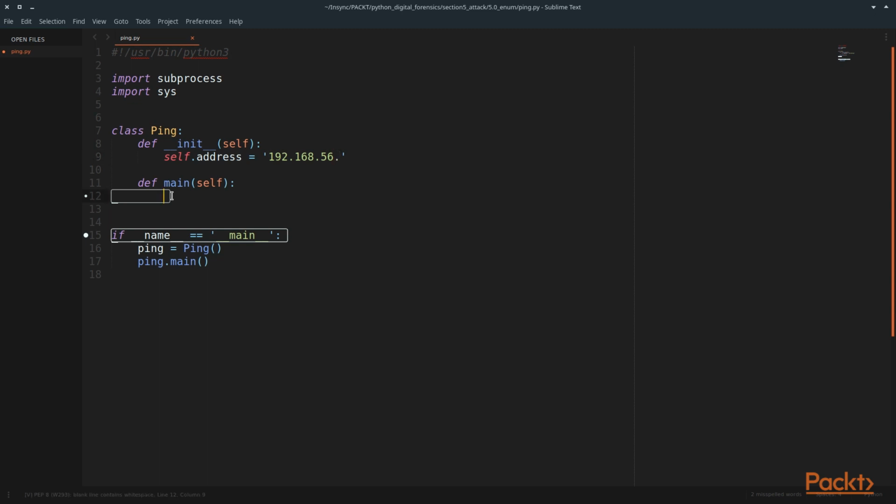Our ping sweeper is going to scan the 192.168.56.0/24 subnet. So this means all IPs between 192.168.56.1 and 192.168.56.254. So in our if name, we instantiate our ping class and call the main function. So let's build out the main function.